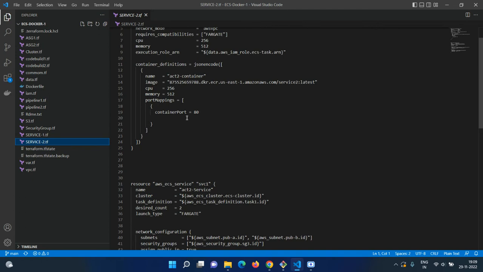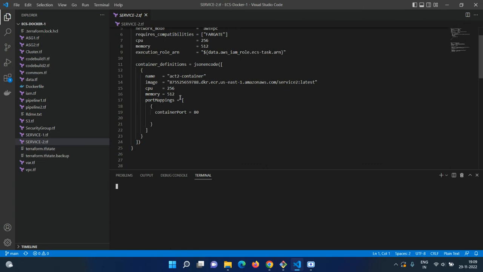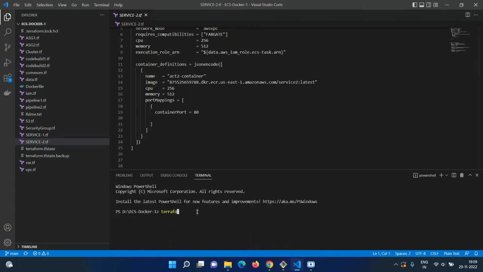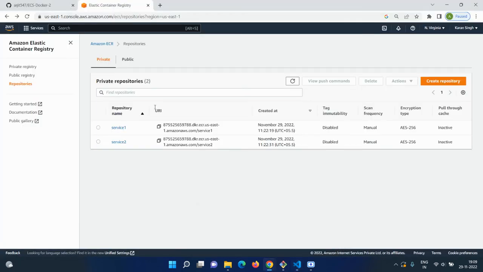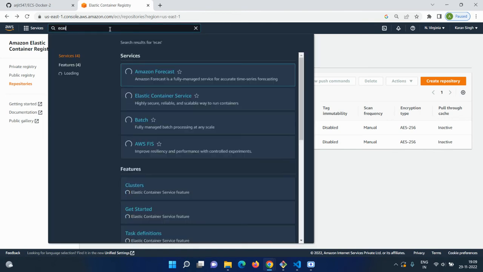Now we write the commands. First we write terraform init, and then terraform plan, and then terraform apply. After all these commands execute successfully, we move to the console and search for ECS.